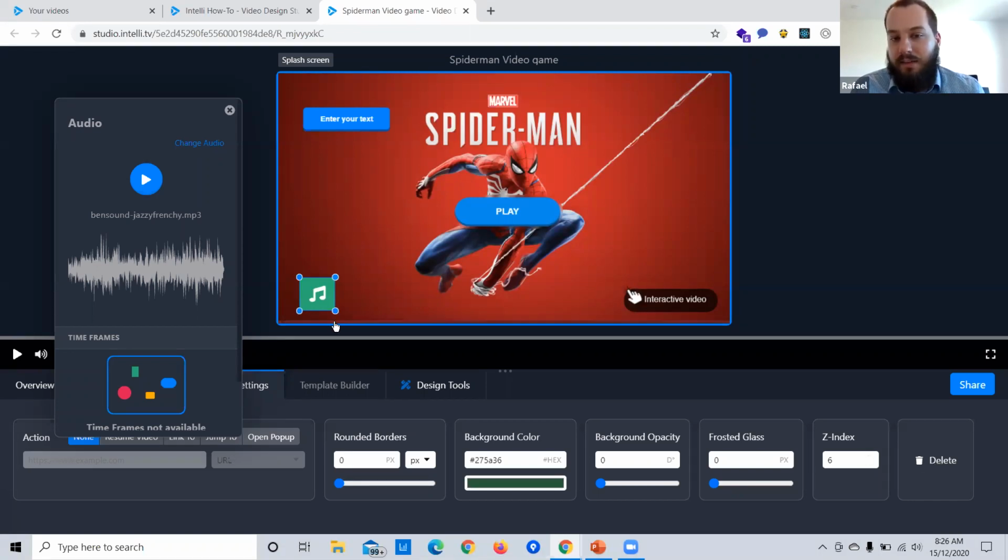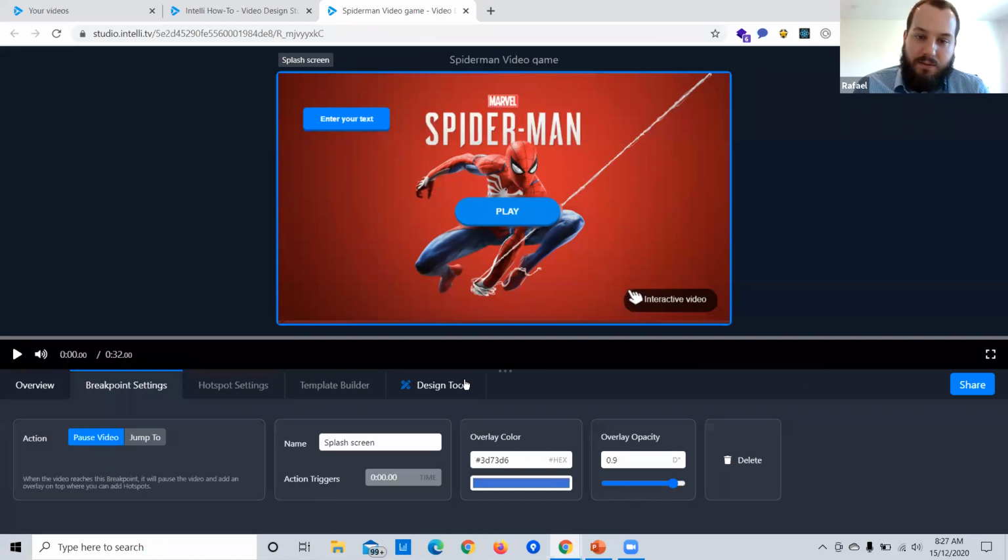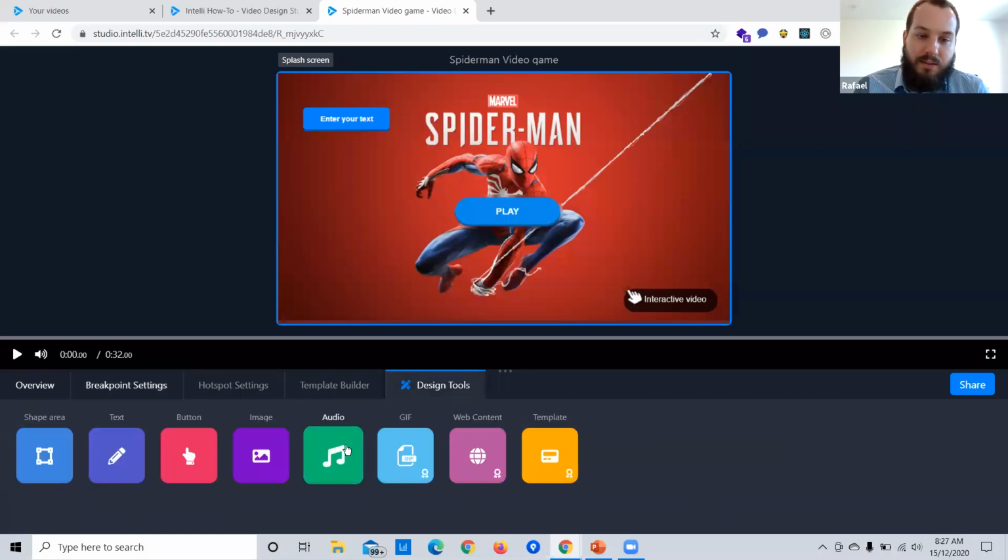Rather than showing it for your users. So that's why we think there isn't a lot of need to customize how the audio icon looks. This is just a visual reference and representation for the studio only. And you wouldn't get that on your watch URLs or embed code. So I'll go ahead and delete the audio design tool here.